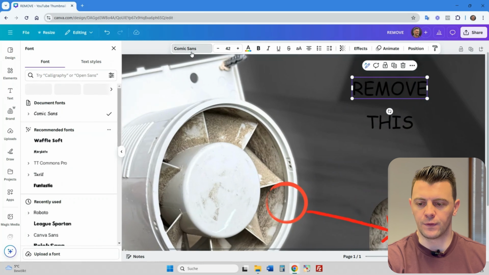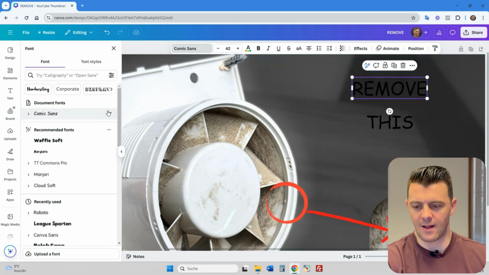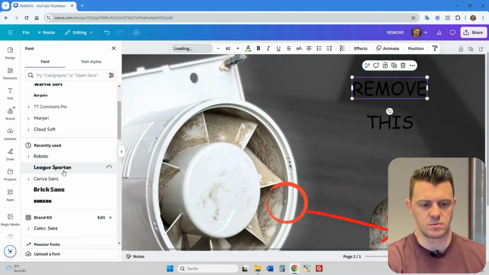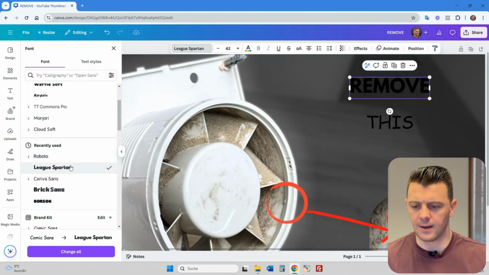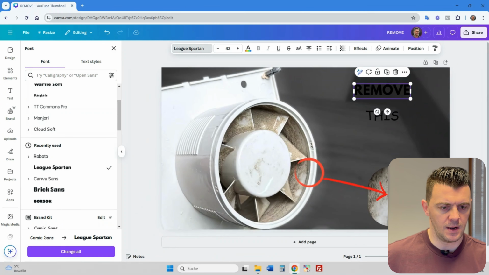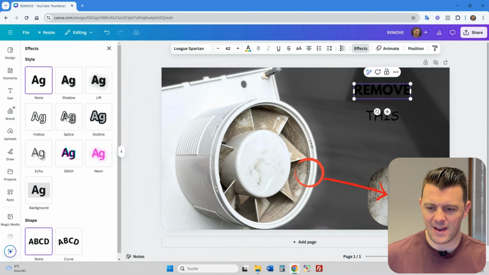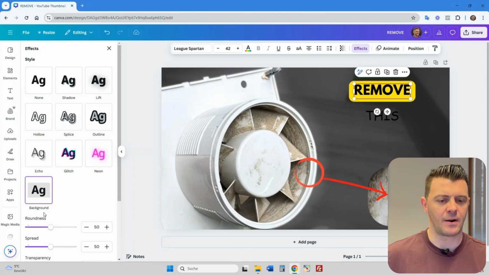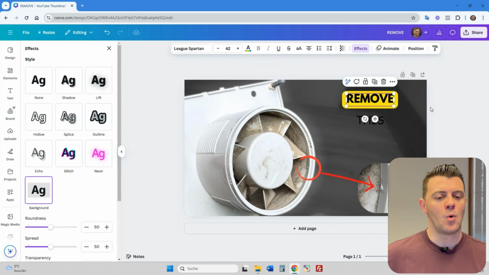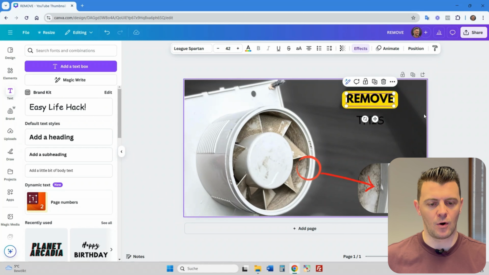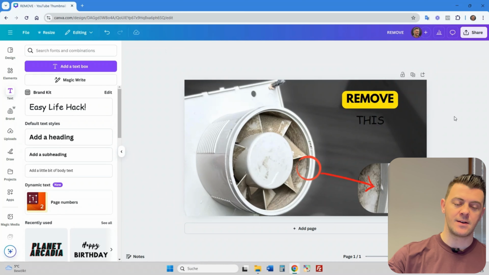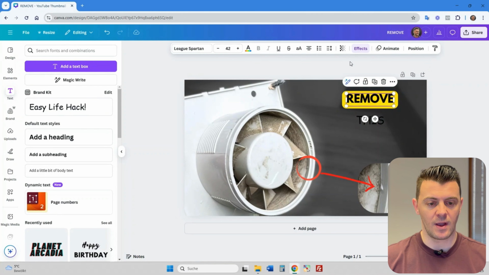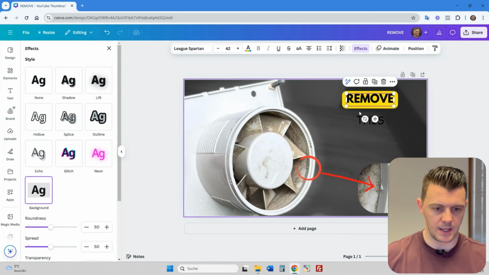Now for the font, you have so many different fonts in Canva, you can use whatever you want. What I like to use is Roboto, League Spartan, and for the effects I either like to have a glow effect or a background effect. It all depends on what is more visible on the background right here. As you can see, it's more visible to have this background than a glow effect, so I will just do it like this.